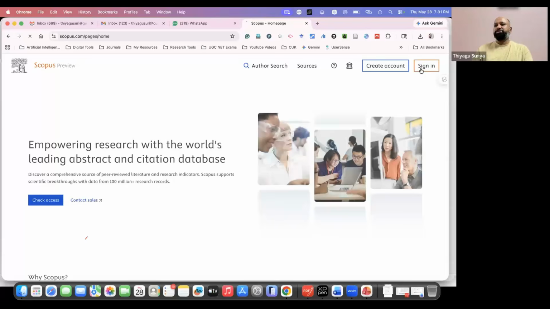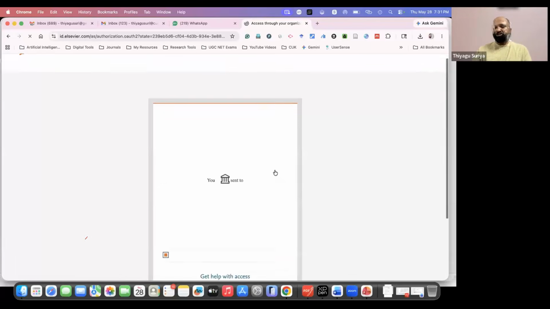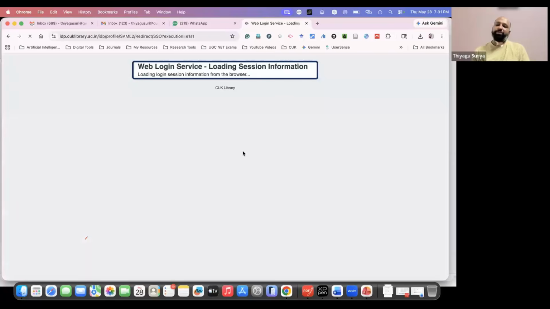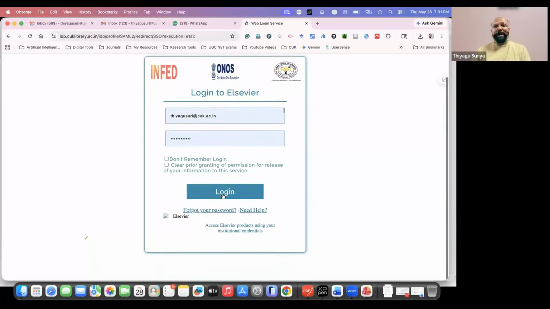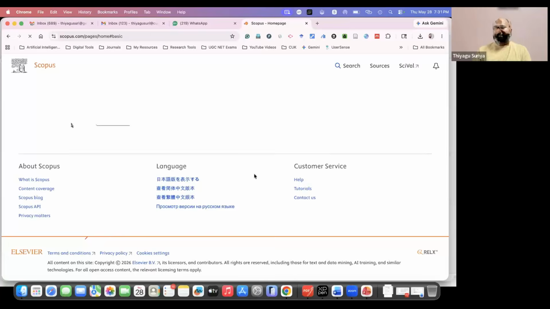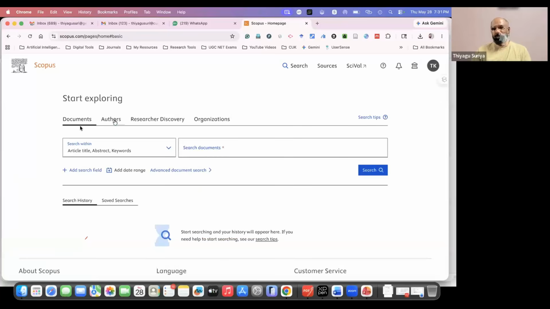So I'm just going to sign in with my institution account. For this, I'm going to select the University of Karnataka and access through your organization. Only institution account users can find the document search. I'm just giving my username, password, and credentials. After this, I can find the document search. Are you able to see it? Previously, with a normal account, we could find only the author search. Now I get the document search, right?